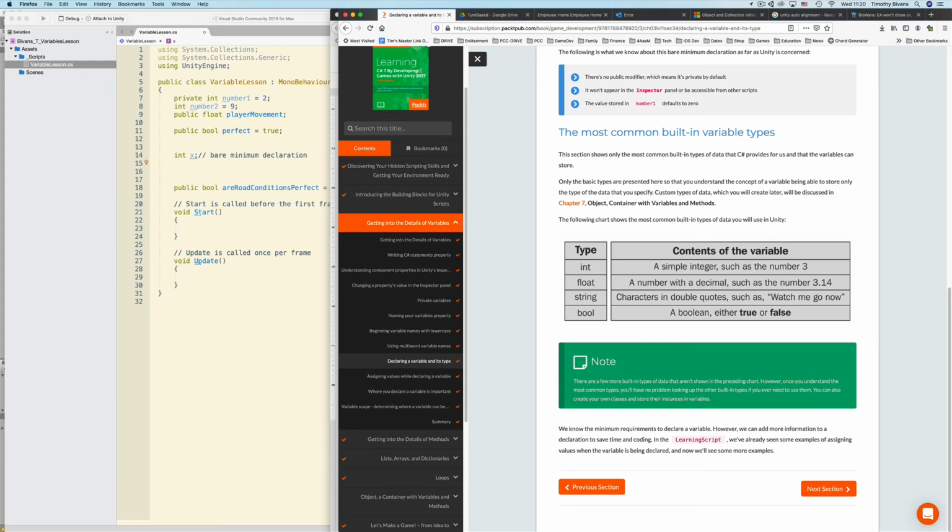A string is characters in double quotes, such as "watch me go now." That's all your character data, right? So any text you have on the screen is string data. Numbers can be string data too if they're treated that way, if you don't need to do math with the numbers. They become strings, right? And a Boolean is either true or false, and those are very important, and we'll talk about those later. All right.